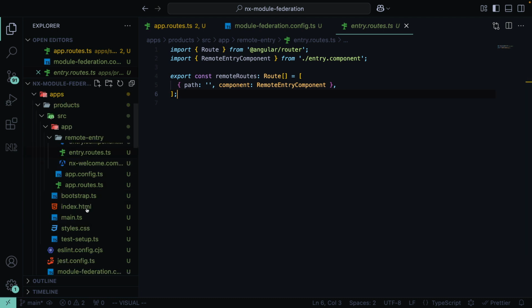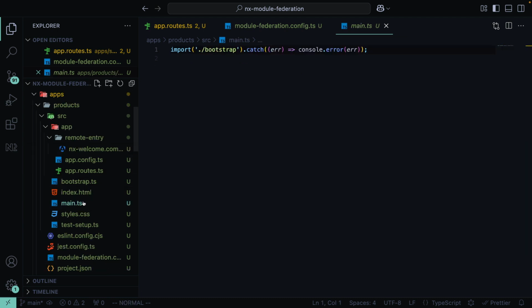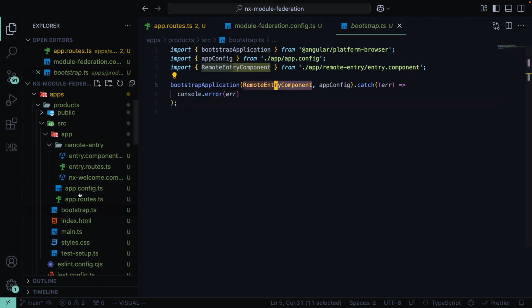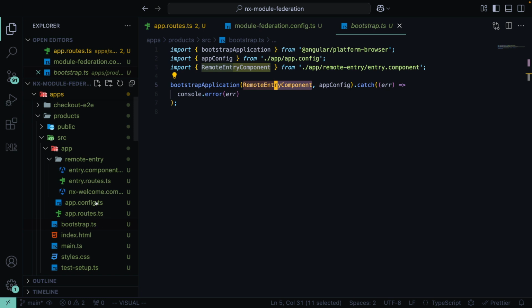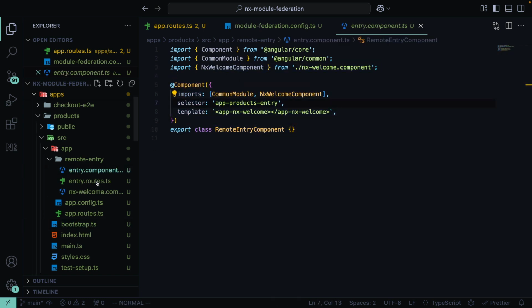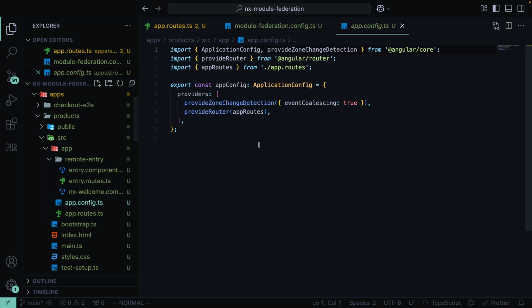So everything else inside of this remote application would look just as we'd expect. So we have a main TS importing our bootstrap. This is calling bootstrap application with our remote entry component, which again is this same remote entry component we expose to the host through our entry routes. And the app config here is the standard app config we'd expect.